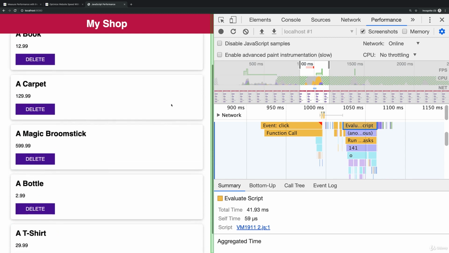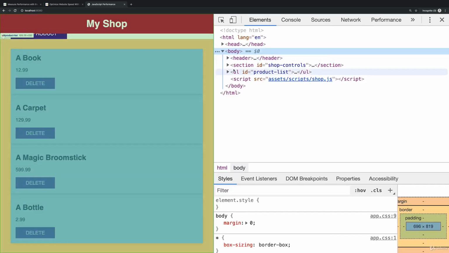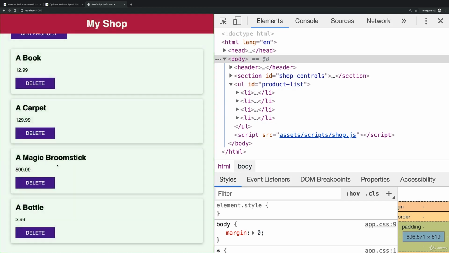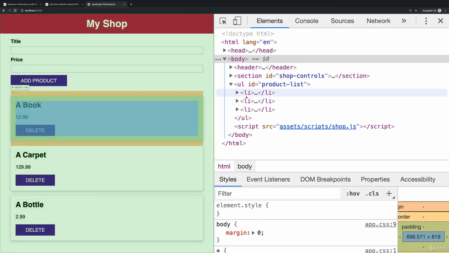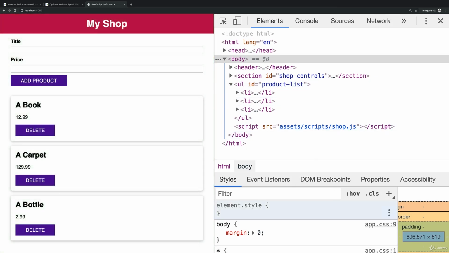Now the interesting thing is, if I delete, let's say the last item, the t-shirt here, so if I click on delete here, you see everything here flashes green. And that's what we saw earlier already. If we expand the unordered list here and we watch the list items on the right, whenever I delete the item, everything here is updated. The entire unordered list and all the list items.